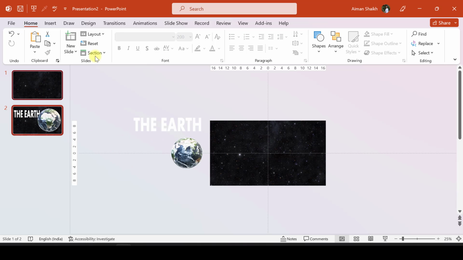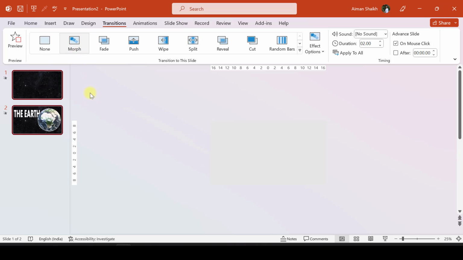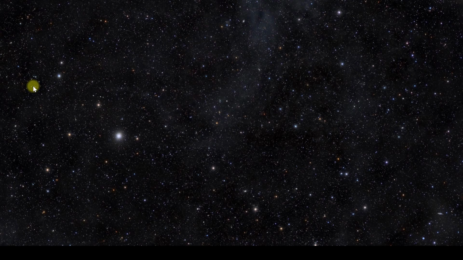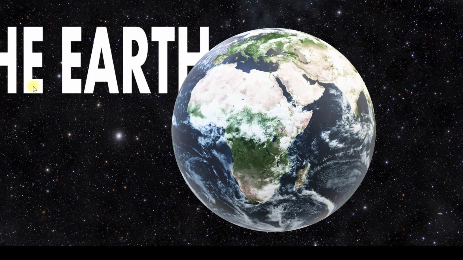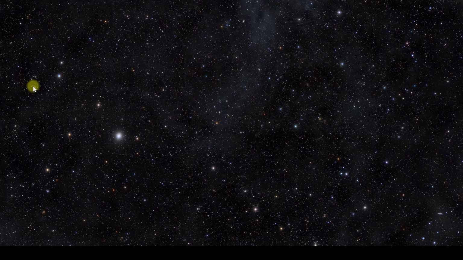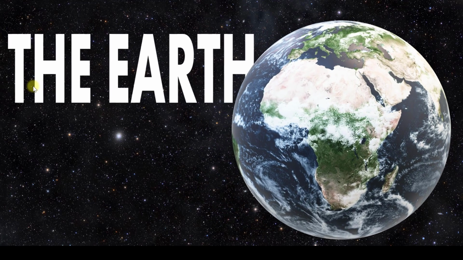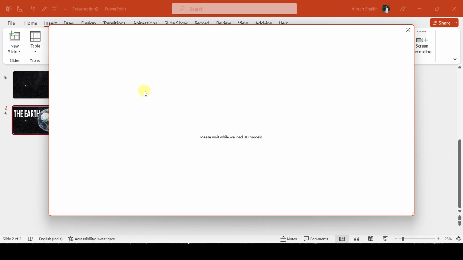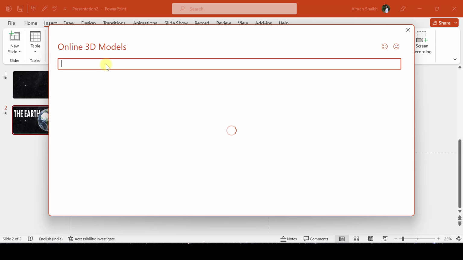Now let me select both of these and go to transition and apply morph transition. Now if I preview this, what I can see is right. So the next step is to add Moon. So let us go to insert 3D models. And let's have Moon.